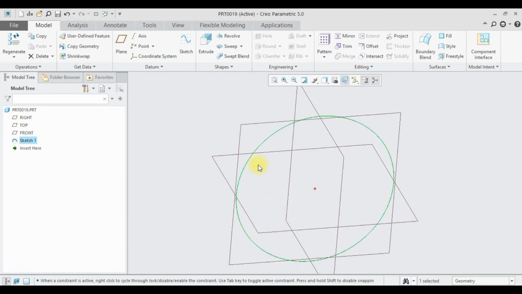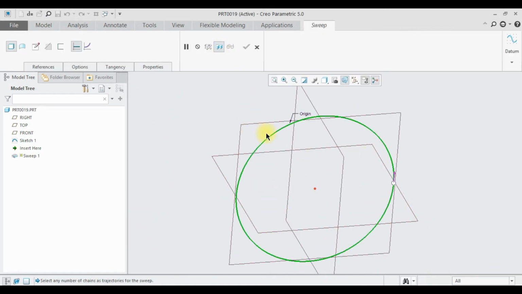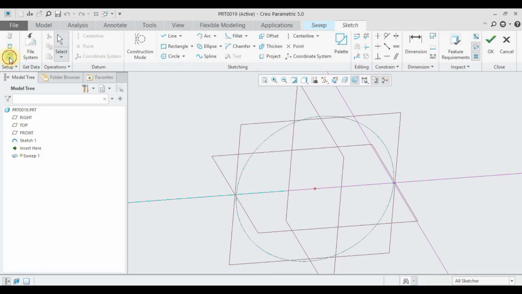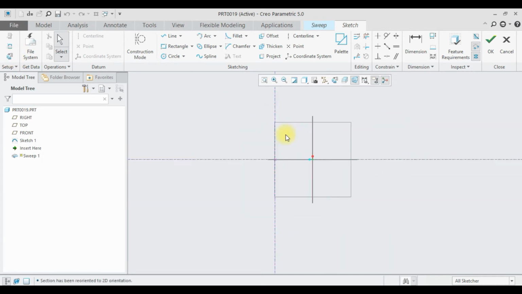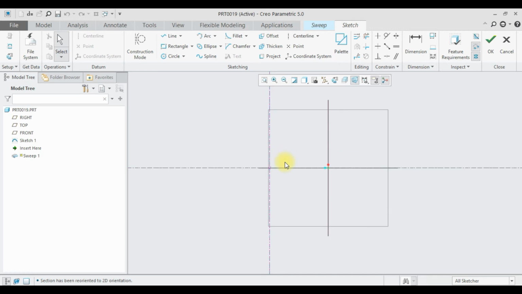So I have drawn a circle here and click on the sweep command, and my circle is going to be my origin trajectory as well, and click on the sketcher, go to sketch view, and I'm going to draw a line here.